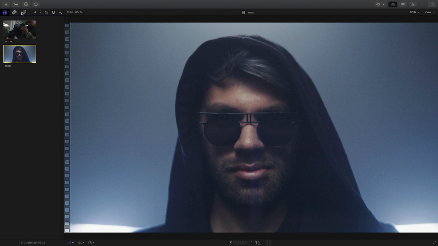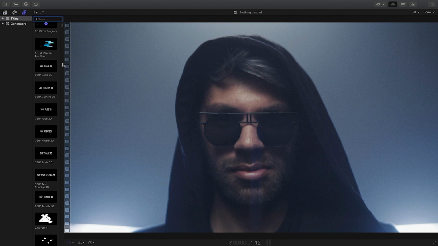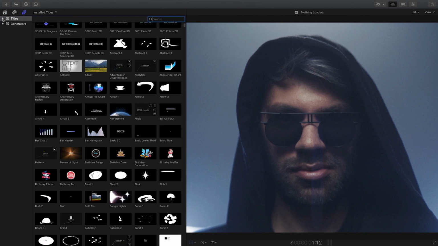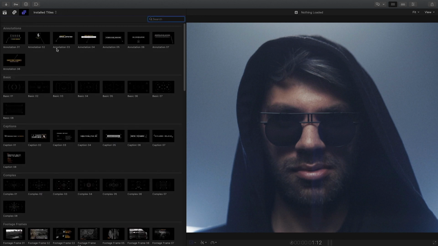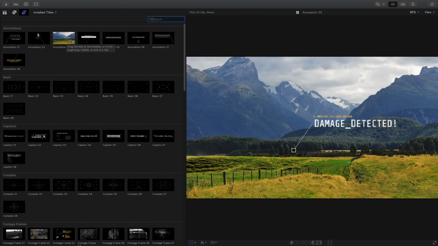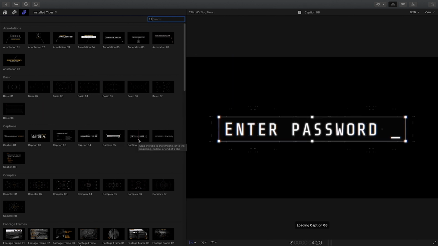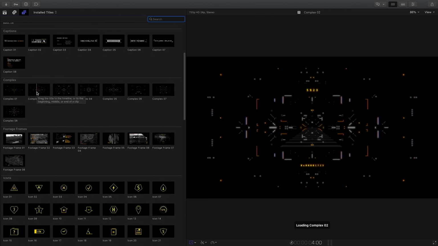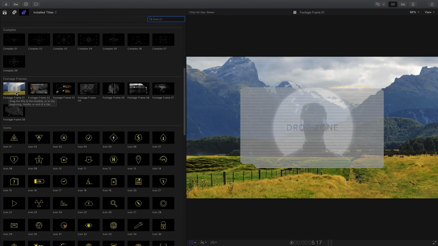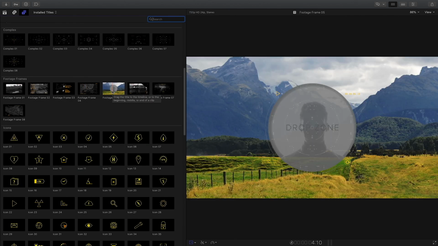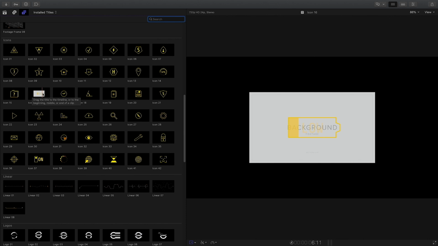First thing to do is to go to the Titles and Generators tab. In the titles, I will go to the mHUD3 folder. In this folder, you will find no less than 140 elements. All the elements are fully customizable and trackable. They are arranged in different categories like annotations, caption, footage frame, icons, logos, maps, pointers, and many more.